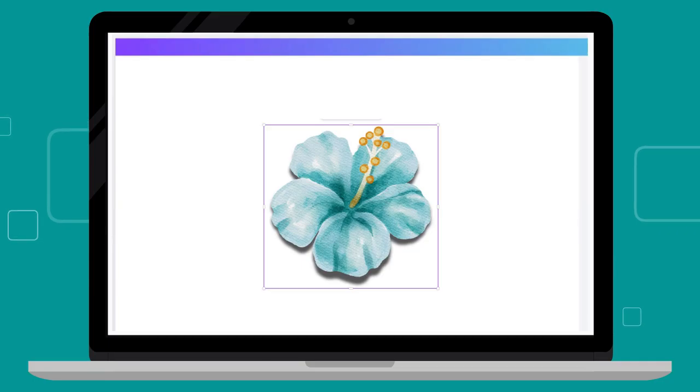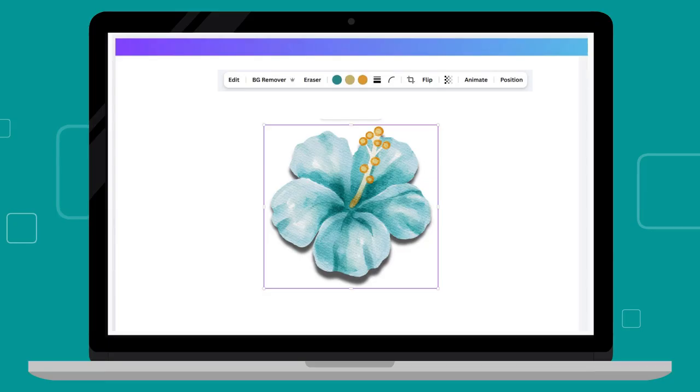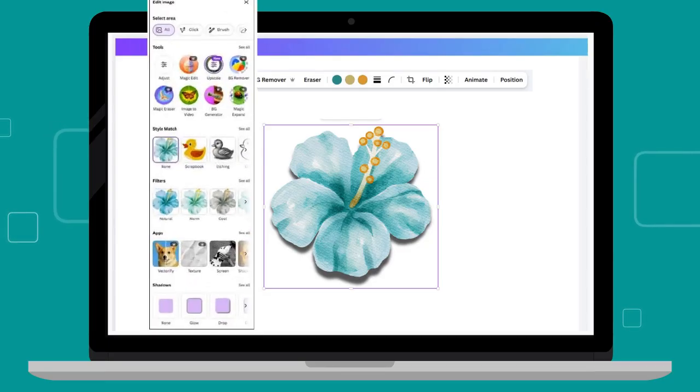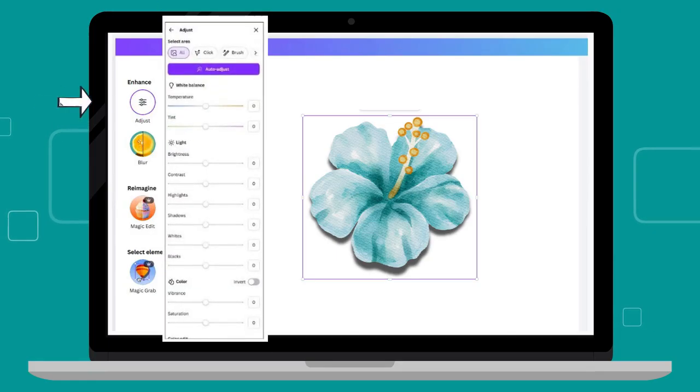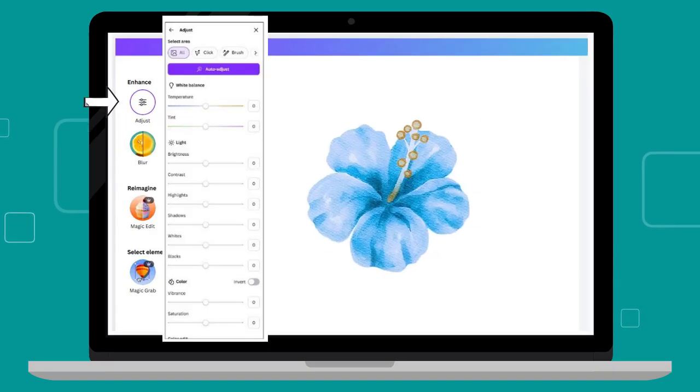Canva has so many editing options for graphics and images. Select the image you wish to edit to open the settings bar. Select Edit. This will open even more options. In the Tools menu, you can adjust the image to your liking, changing things like temperature, vibrance, and shadows.